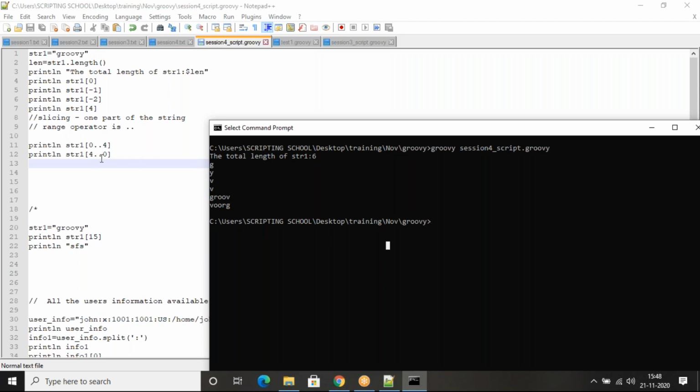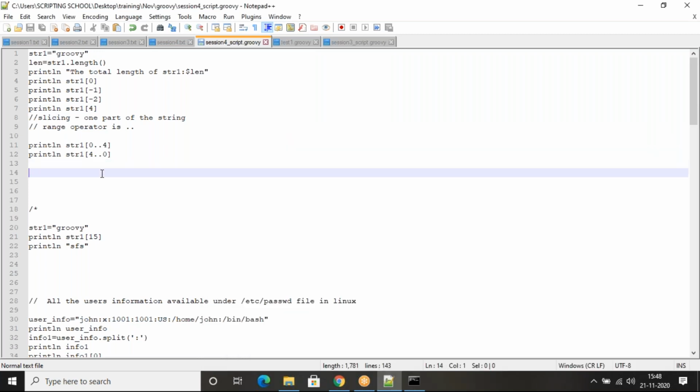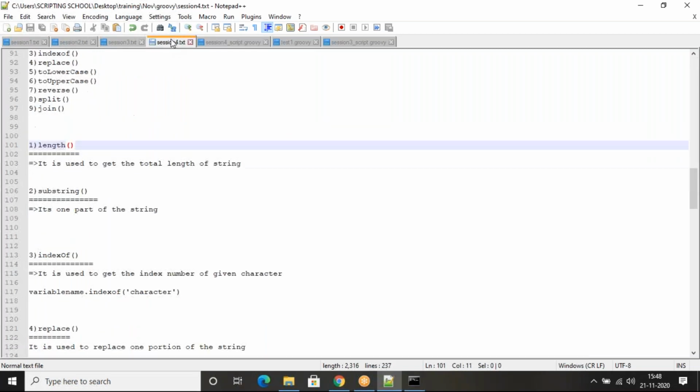So this is indexing again. I hope this one is clear now. Range, how to get it, which is actually slicing one part of the string. The dot dot operator we use. So with this, I completed all the strings concept. So any questions now?